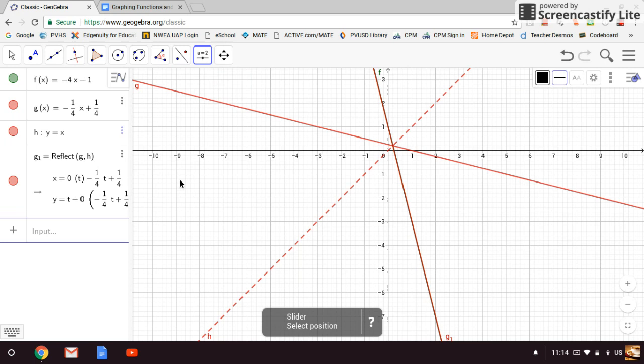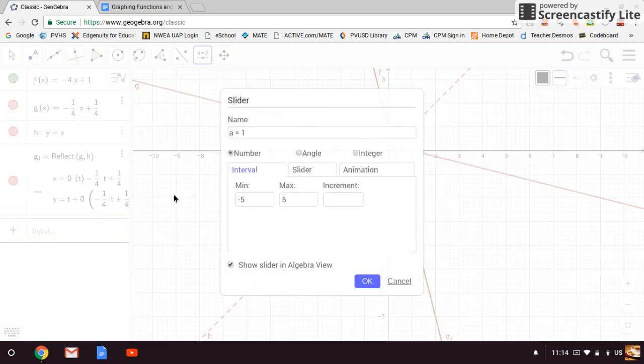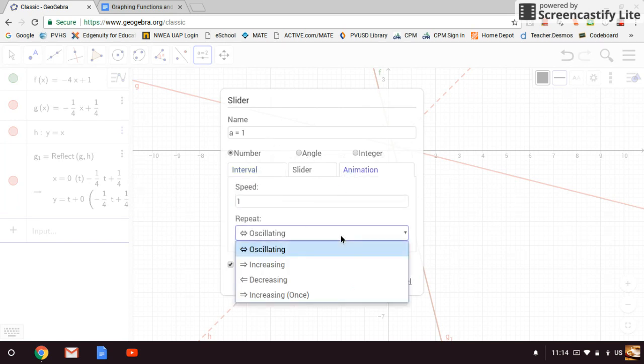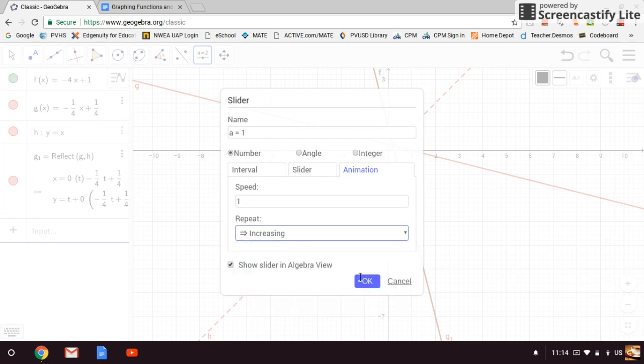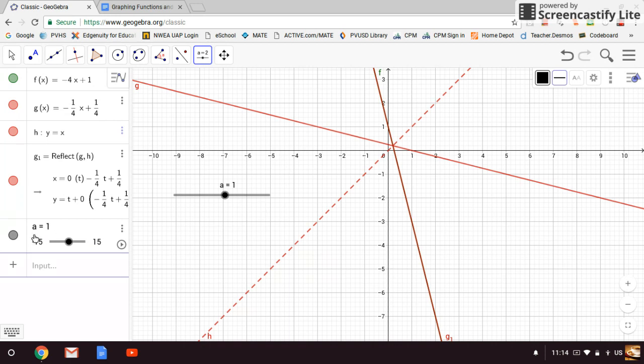Okay, so now one more thing we want to do is create a slider. So let's create a slider, and we'll just place it somewhere in the white grid space. Let's let our slider go from negative 15 to positive 15. And we want it to be a number. That's fine. Animation, we want it to be increasing. Okay, and go OK. And then we could turn the view off. We don't necessarily need it here.